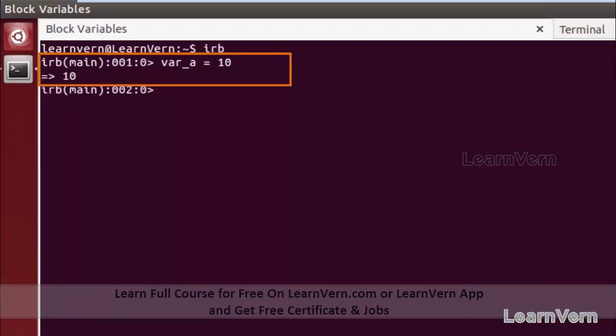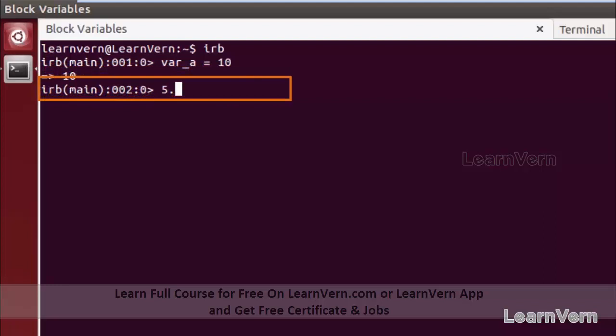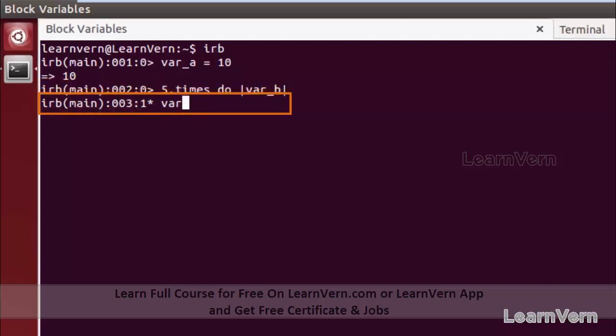Now I am creating one block that will iterate for 5 times. So 5.times do and my local variable initialization. Let me say that is variable b, and here my block execution. So what I am doing is I am assigning my local scope variable's value to my global scope. So variable a equal to variable b.